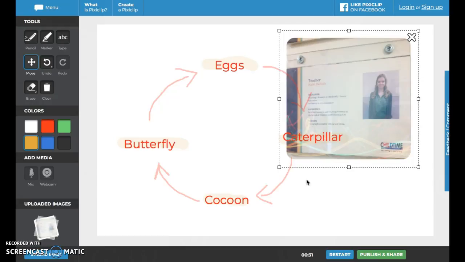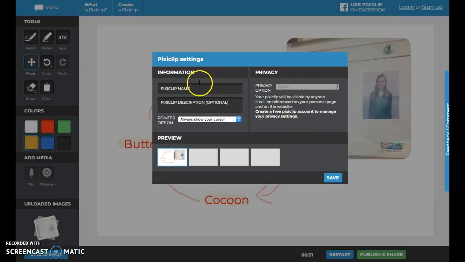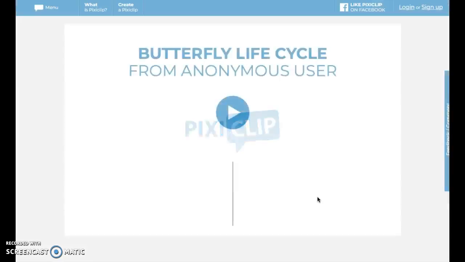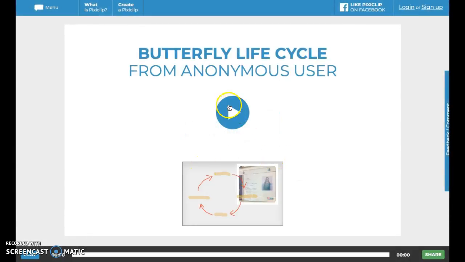So I make it, and now I want to say publish and share. So I go and publish and share, give it a name, butterfly life cycle with my picture. The description is optional, so I'll show my cursor, that's great, and then I save it. Immediately it will take me to it, and I'm an anonymous user, but you can sign up, log in, and then you can play it.